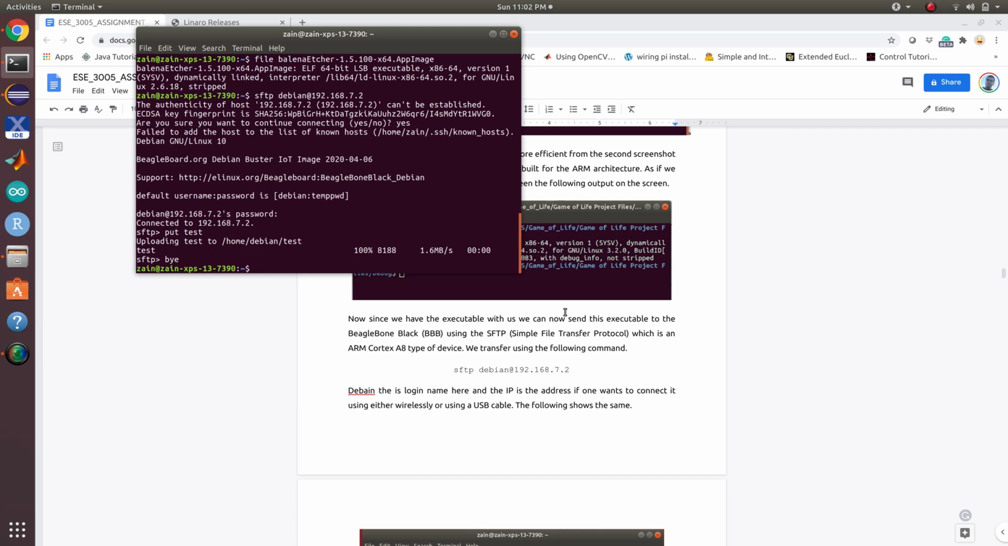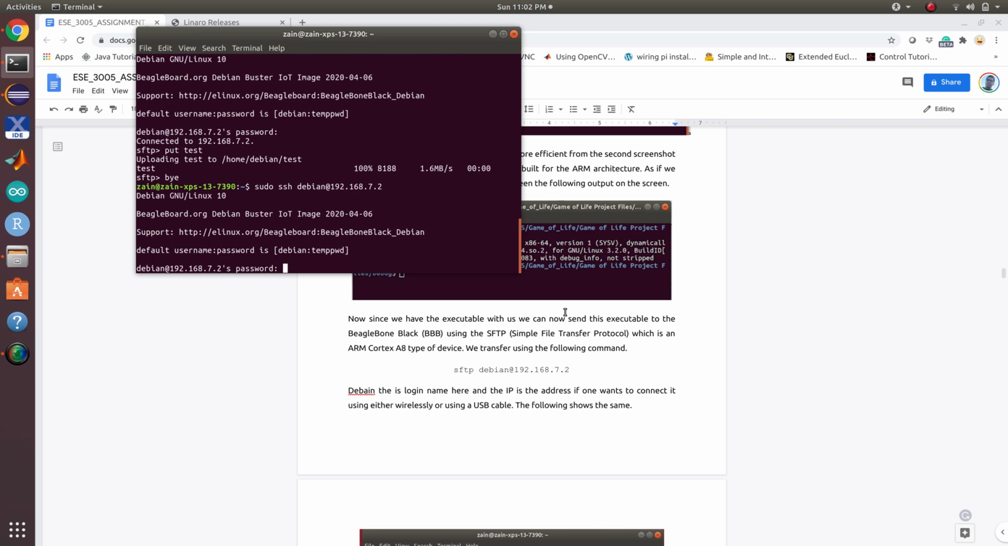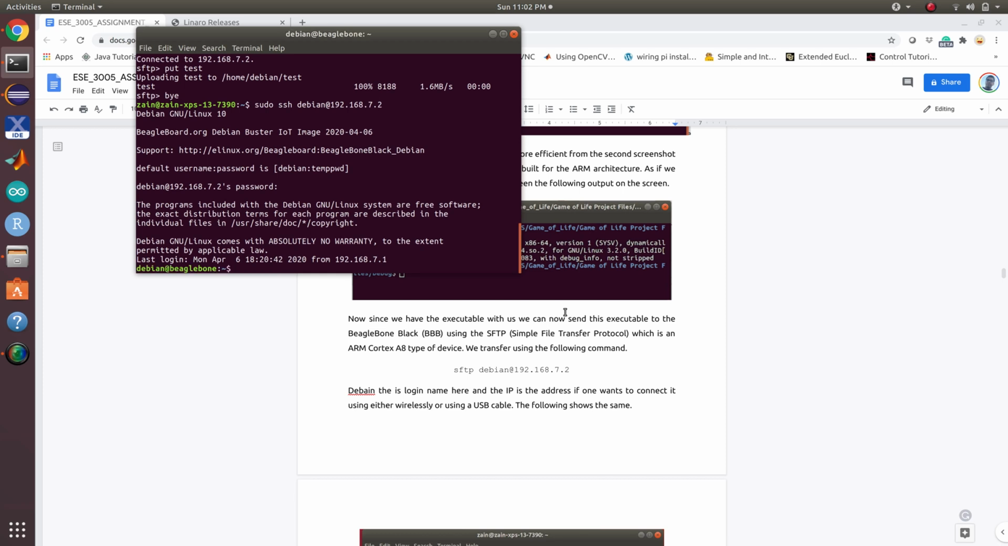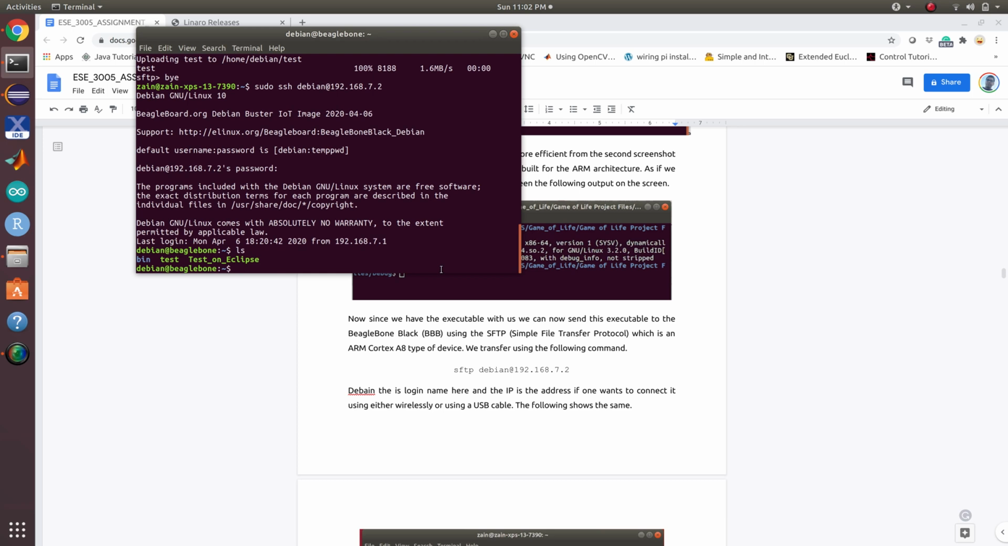The next thing is I need to log in to the BeagleBone and see if I have properly executed the SFTP protocol, and the test file is already there. So I just type sudo ssh debian@192.168.7.2 and type the password. So I'm logged in to my Debian, and when I type the ls command, you can see that there is already a test there.